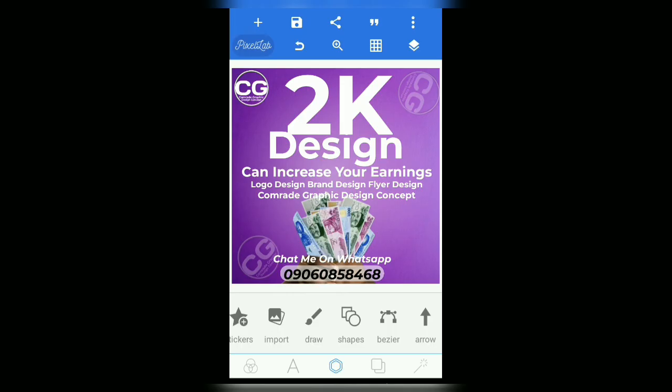This is how you can design a flyer for a business. You can add any amount. You can add 3K, 5K. Where I write design, you can customize it and write anything. Like t-shirt, 2K, then you write t-shirt. Or if it is a digital course, you write the price, 5K. Digital course can increase your earning.